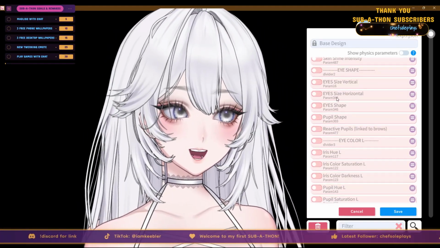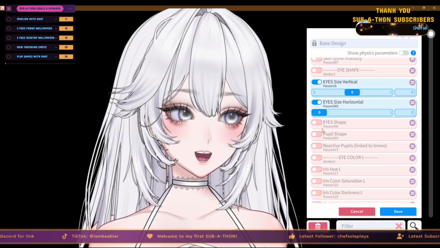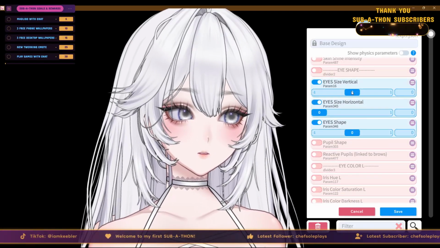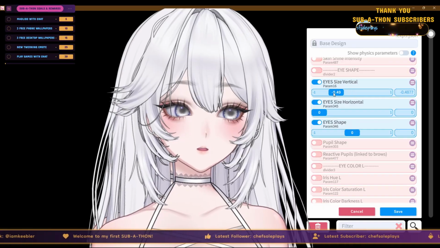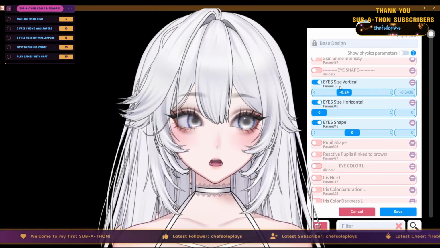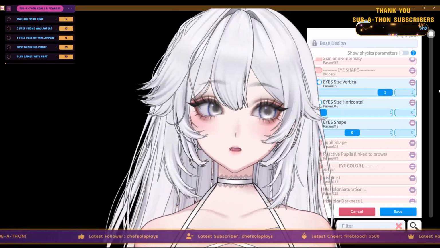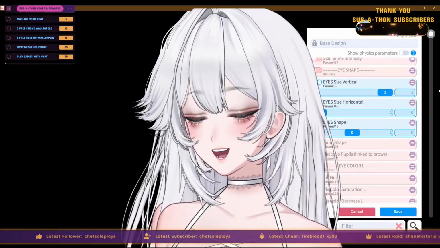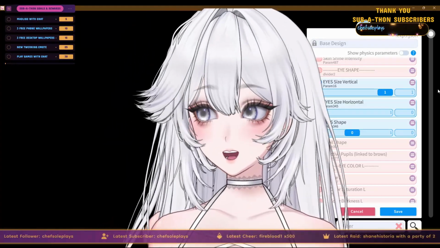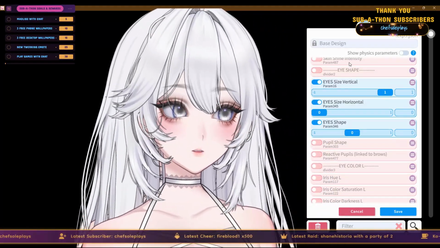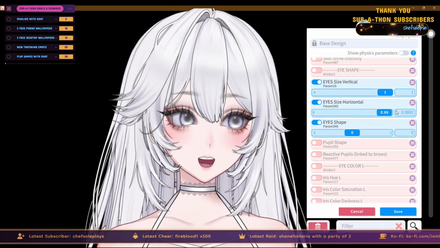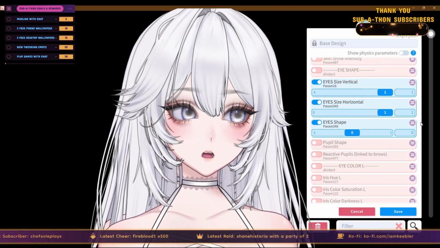Eye shape is the next one. So we've got a few different eye shapes that we can take a look at. Eye size vertical is how wide open your eyes are. Now on my model, I have them jacked all the way up because I love having big eyes. That's a big feature of my model that I really enjoy. I got the eye size vertical, eye size horizontal, which just makes them wider.